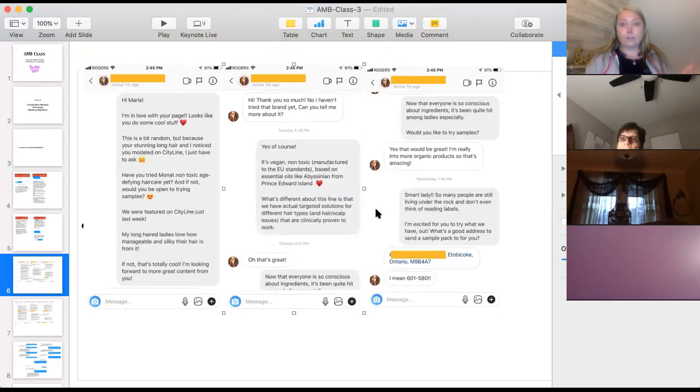So I was like, you know, smart ladies, so many people are still living under a rock and don't even think of reading labels. I'm excited for you to try what we have out. What's a good address to send a sample pack out to you? So she gave me her address, and we've been going back and forth after this exchange.